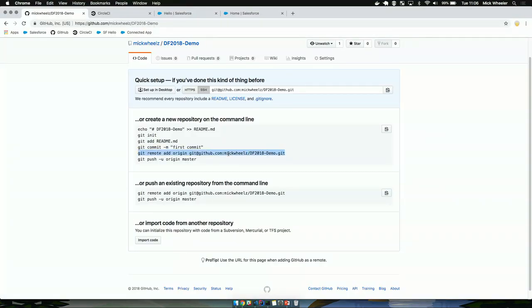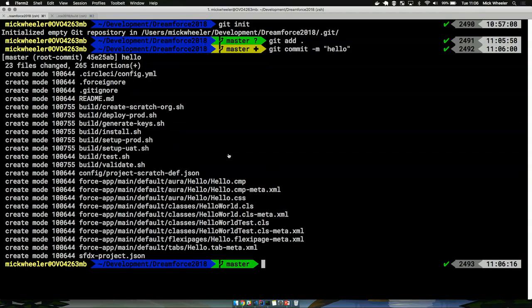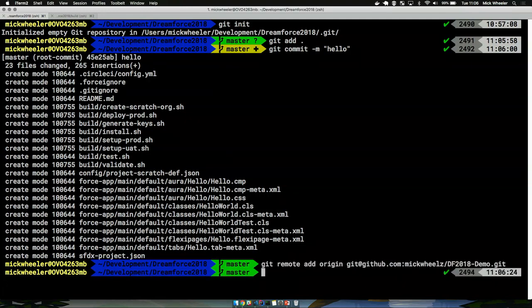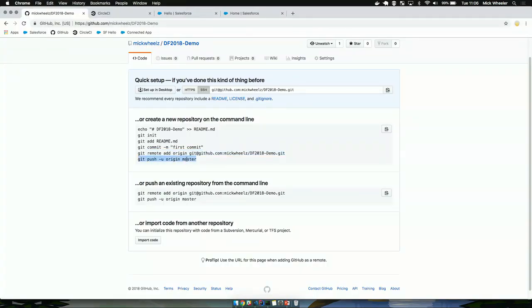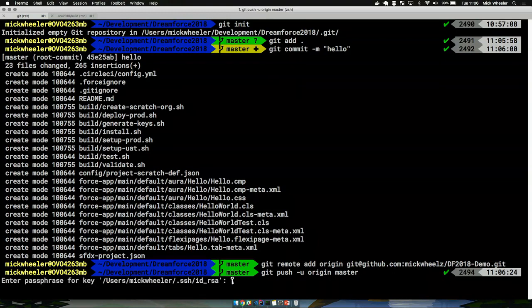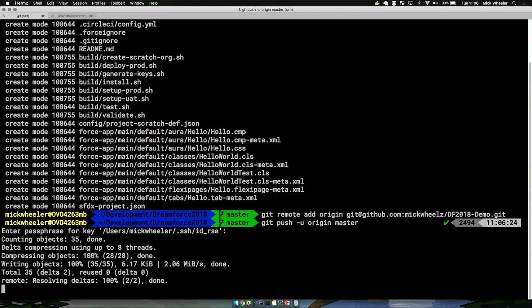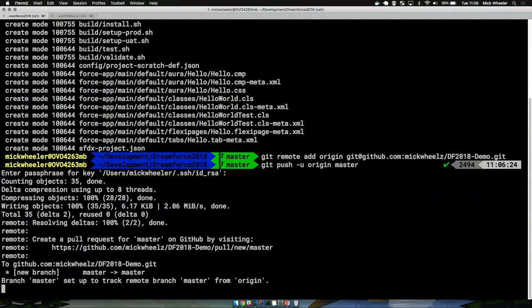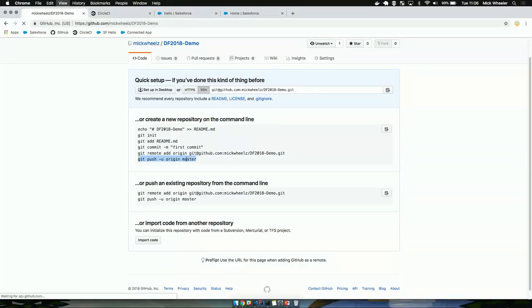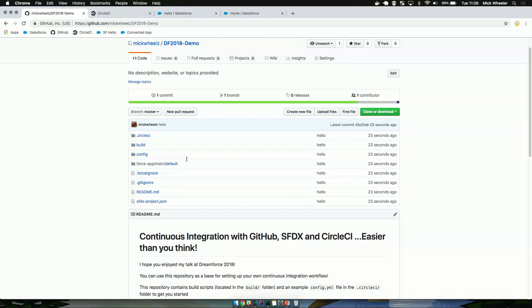Next thing we're going to do is push these files up to GitHub by adding a remote. Once we've added that, we can then push the files to GitHub. Just need to enter my password to do so. And that's now pushed our stuff to GitHub. So if we have a little look, we can see our code is now in GitHub. And that's half the battle right there, is having a safe place for your code to live.